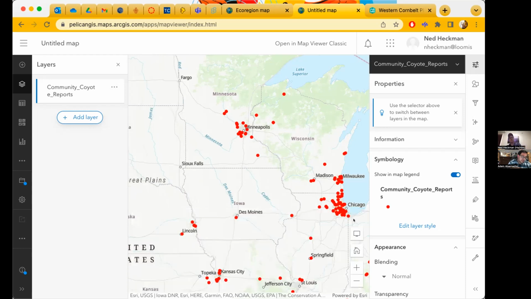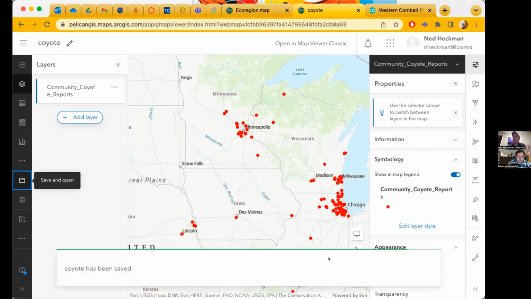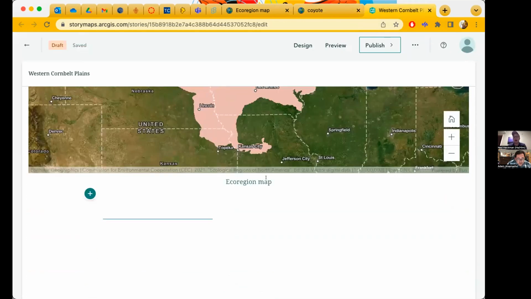But now let's save this one. To do that, I go to the file. Yeah, boom. Okay, see, I'm learning. I'm going to call this Coyote. Save the map. Now, does that title show up on my story map? Like when I was looking at my Western Corn Belt Plains story map, I called the file eco-region map, and it's showing up here.